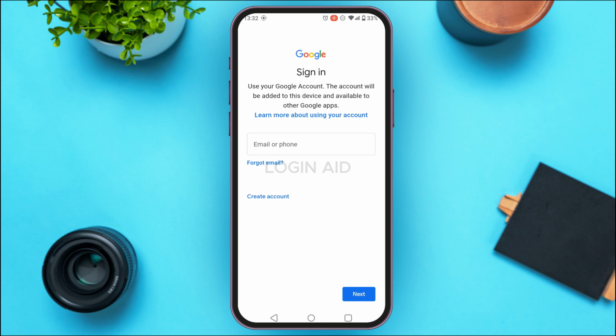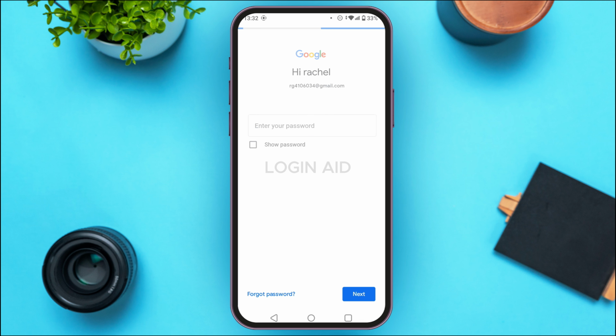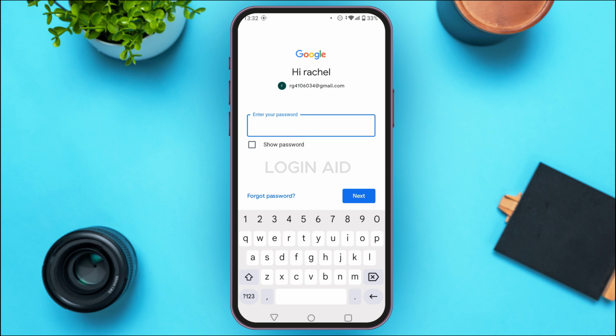You can see over here you'll be able to sign in to your account. So simply sign into your Google account. Tap on the field of email or phone. Now enter the email or phone over here. After entering your email or phone, you can simply tap on the next option that you can see on the screen. Now you'll be led to this kind of interface.